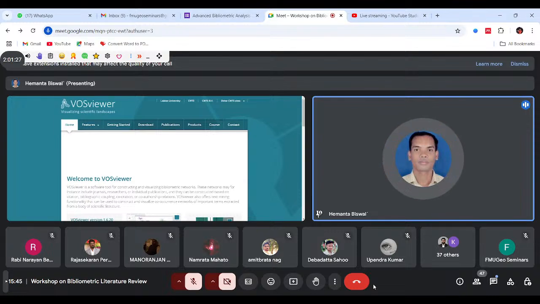Now, you might know the meaning of VOS viewer. VOS means visualization of similarity. It is a software tool specially designed for creating and visualizing bibliometric networks, where you can see which authors have worked collaboratively. You can create a network here. It was developed by Nees Jan van Eck and Ludo Waltman, mainly for visualizing patterns in scientific research.